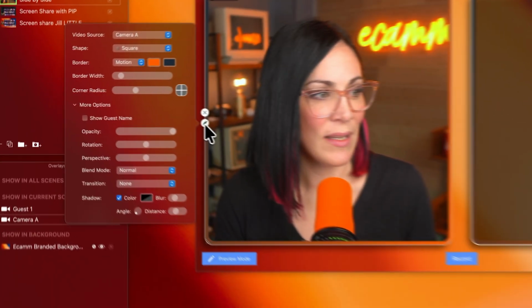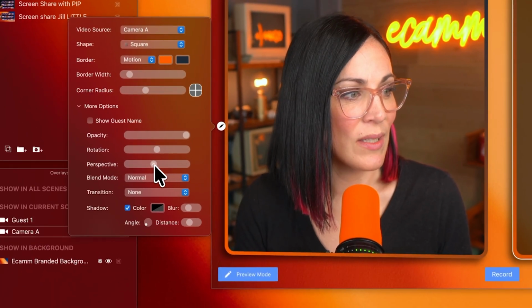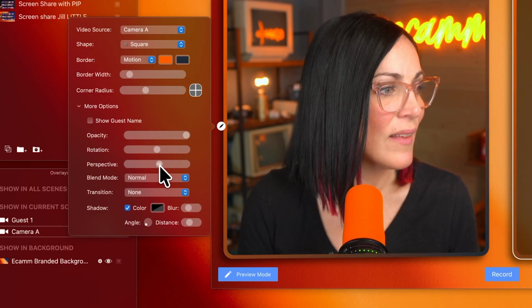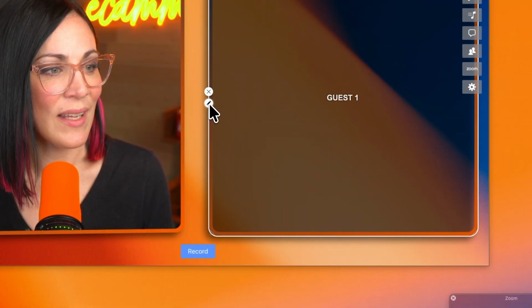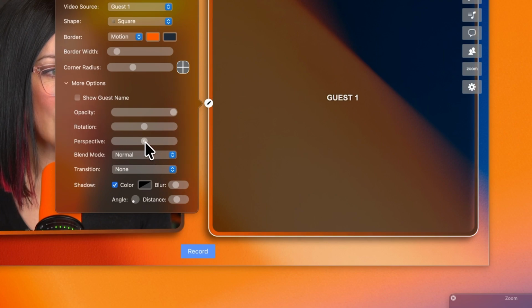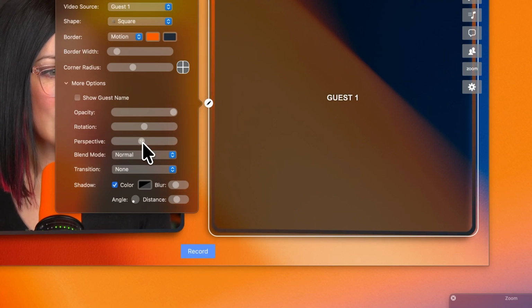Another thing I want to show you is that if I double click on here, or if I click on this pen, I can change my perspective a little bit. So I can actually tilt this in. Maybe let's do 17. And then on this one, I can do the same thing, but the opposite direction. So I'm going to change the perspective to 17.